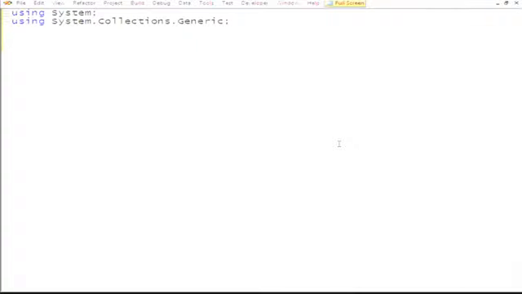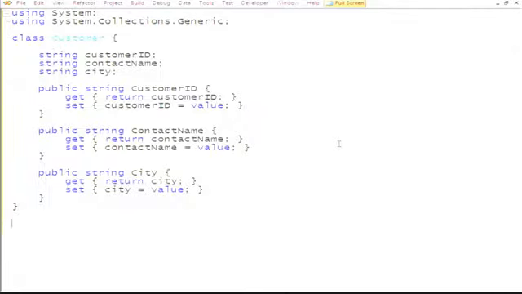So first thing, I'm using a bunch of usings for system and collections. This is the customer that I want to work on. You can see that it has a customer ID, a contact name, and a city. So the application I'm going to write goes against Northwind, and it manipulates customers. So the first object in my application is a customer.